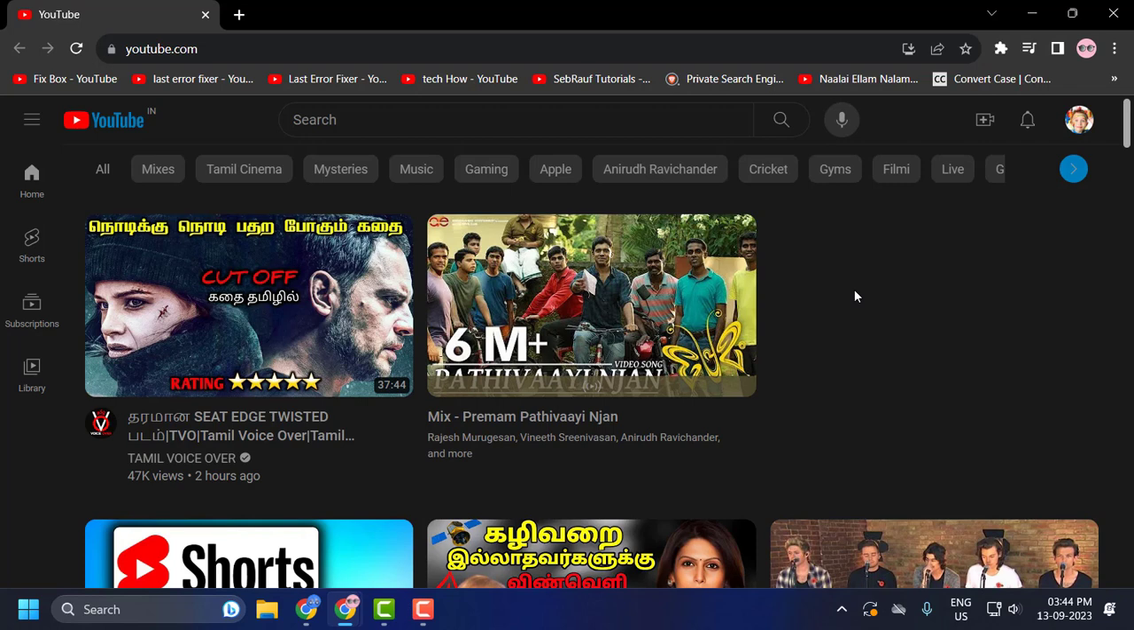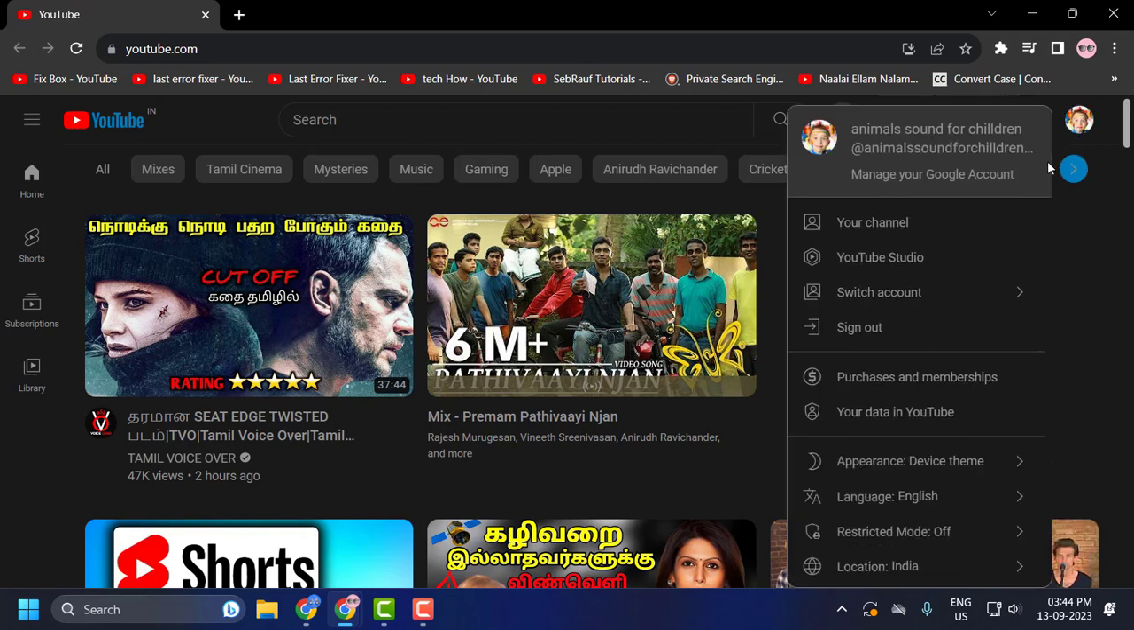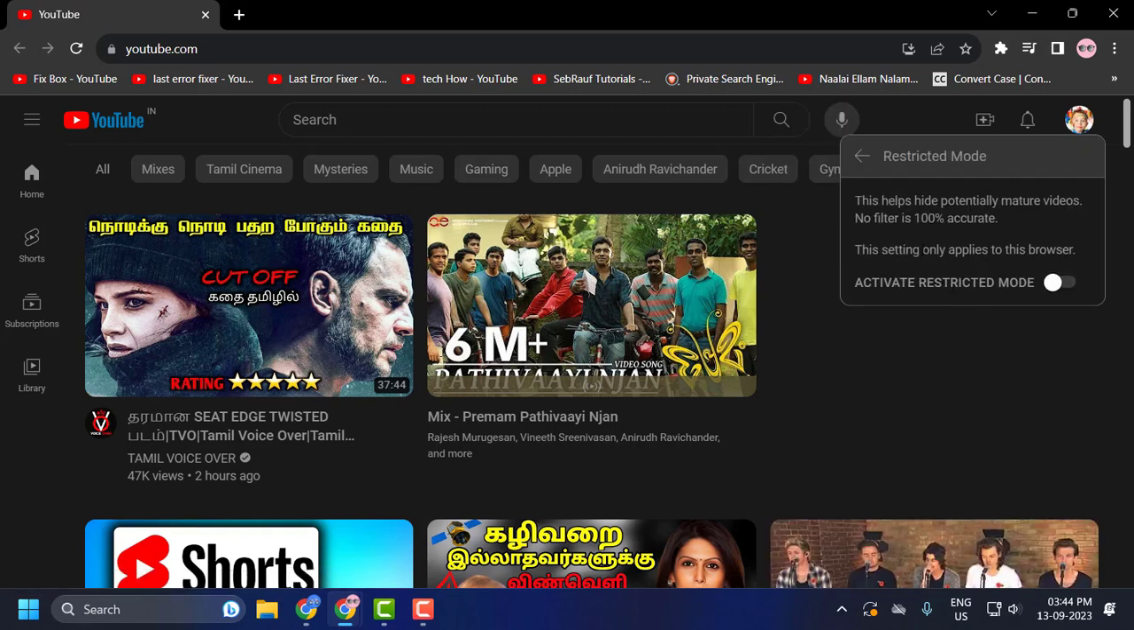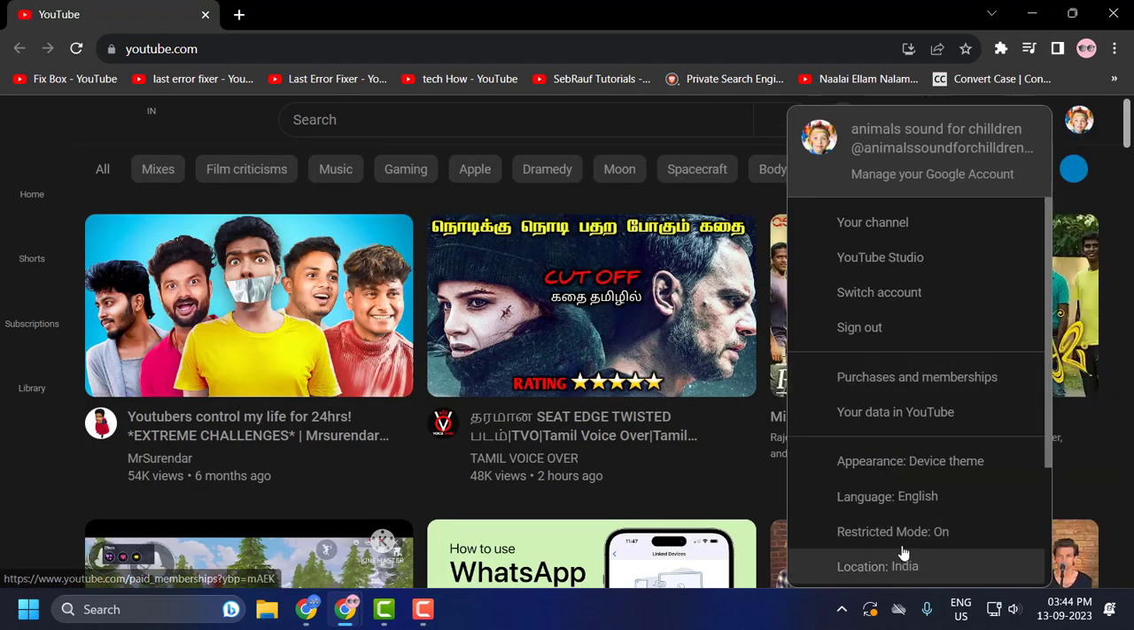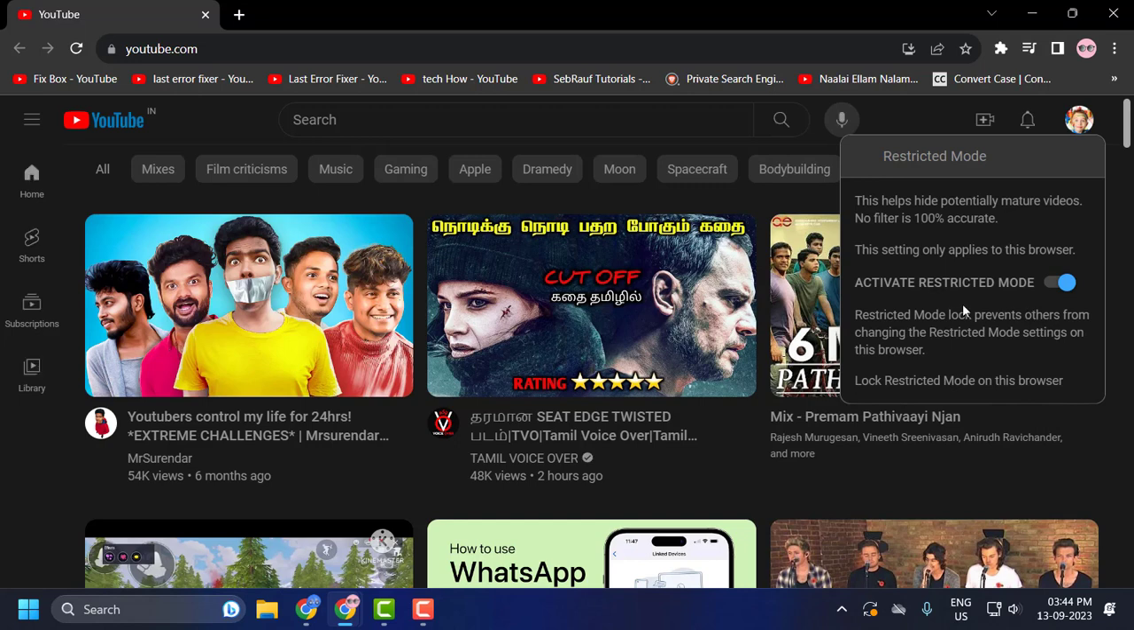If you are using a computer, sign in to your YouTube account and you just need to click on this profile icon and click on restricted mode. Click on this arrow icon. Now you can turn it on restricted mode or turn it off as up to your choice, guys. Just need to click on the icon and click on restricted mode.